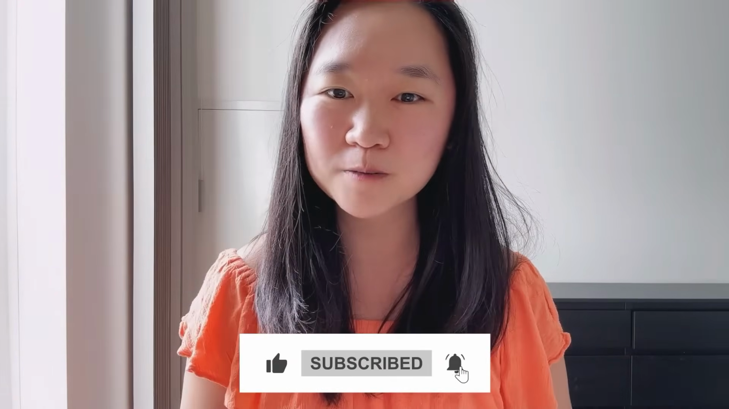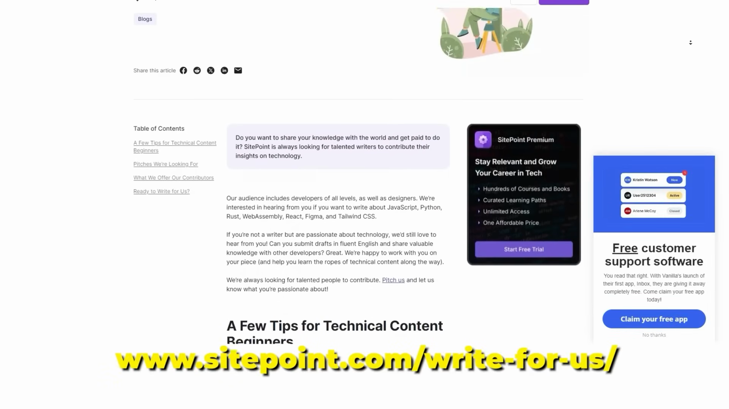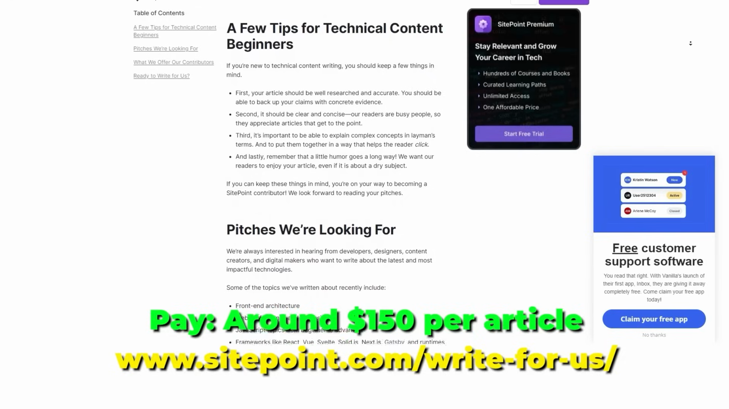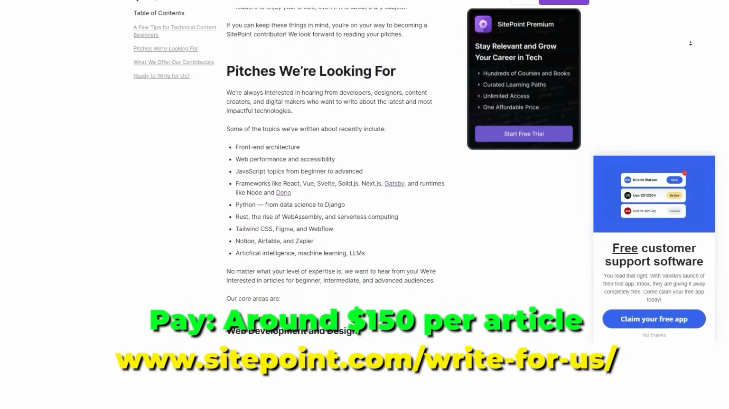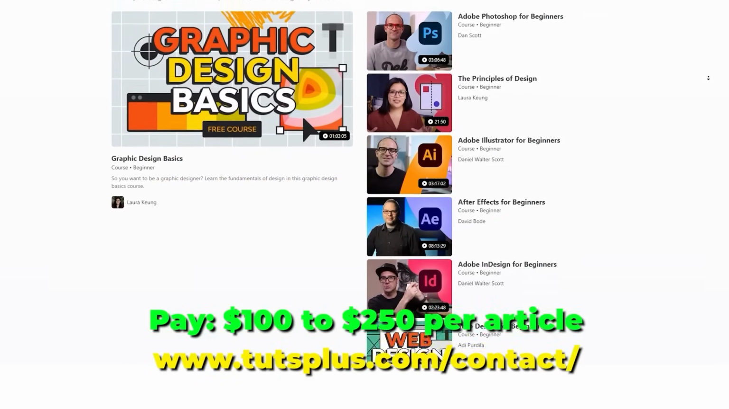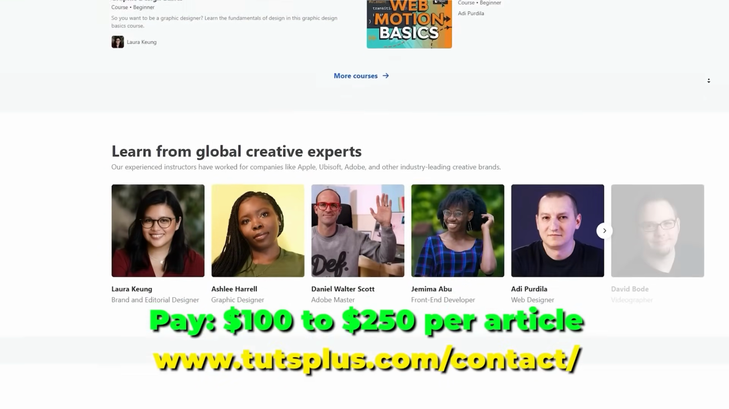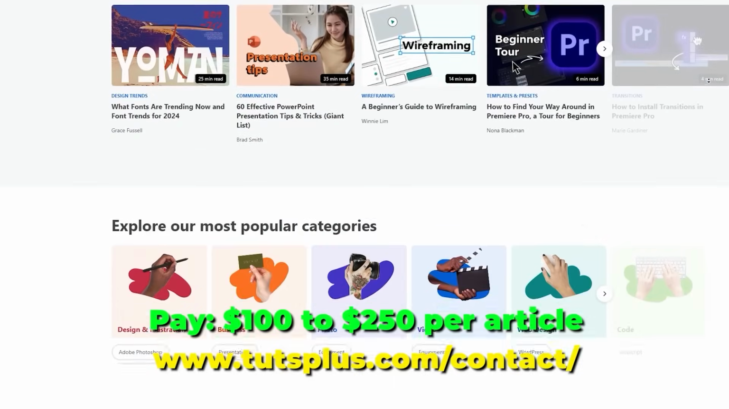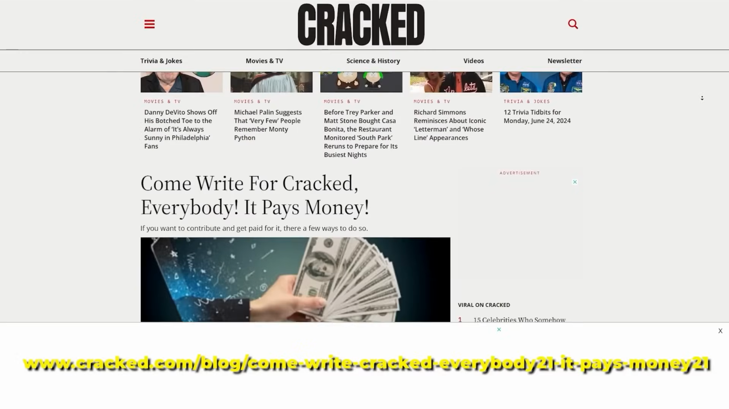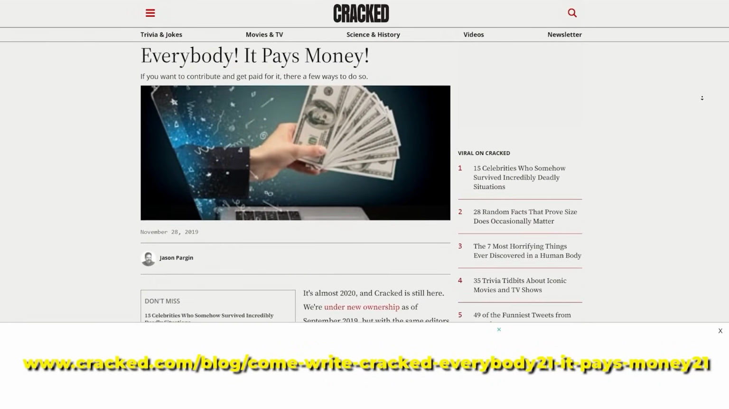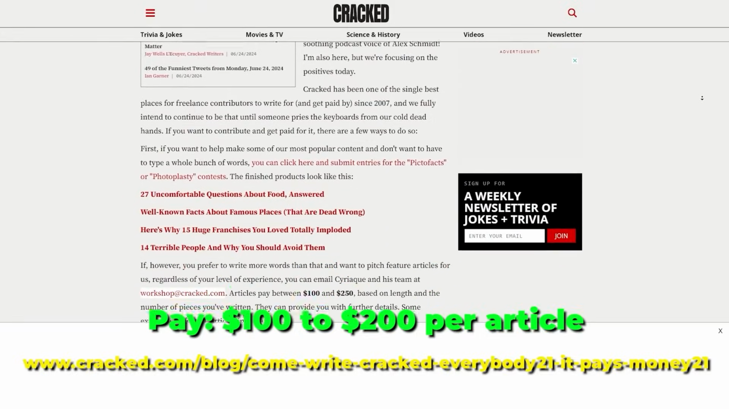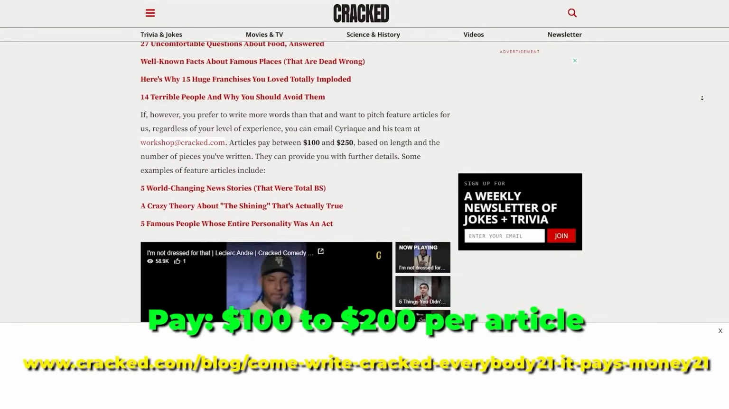Okay, let's keep going here. We also have SitePoint. SitePoint will pay about $150 per article, and they publish about web development and design. The next one is Tuts Plus. They will pay between $100 to $250 per article, and the topics that they will cover include creative skills such as coding, design, and photography. The next one is Cracked, and Cracked will pay between $100 to $200 per article. They will publish articles about humorous content, generally something funny and witty.